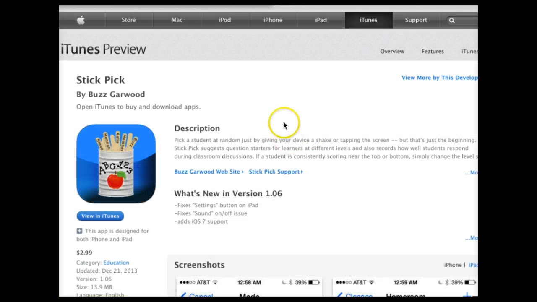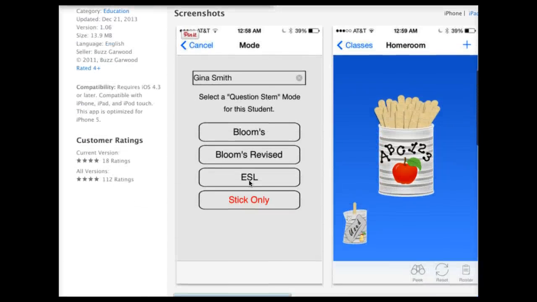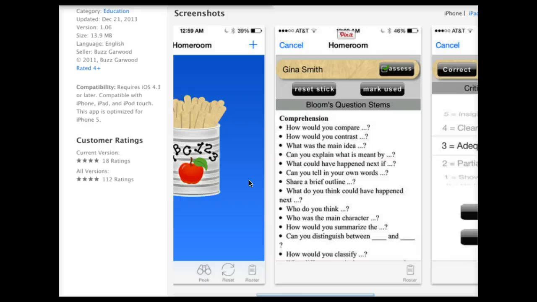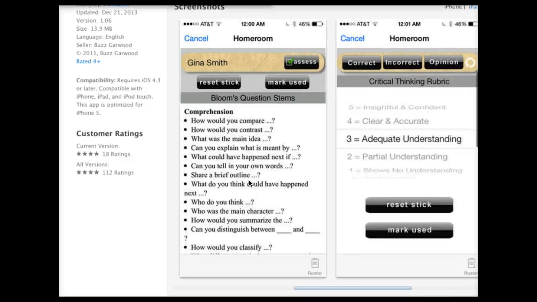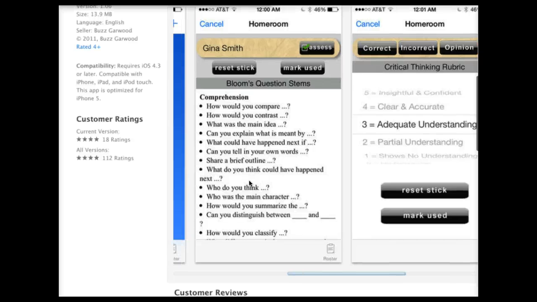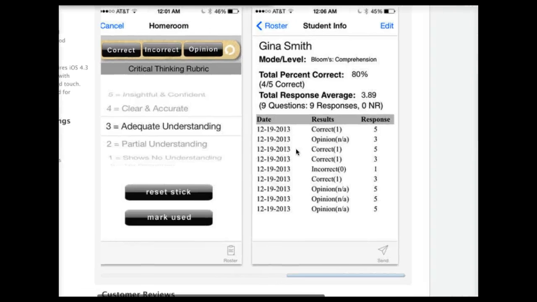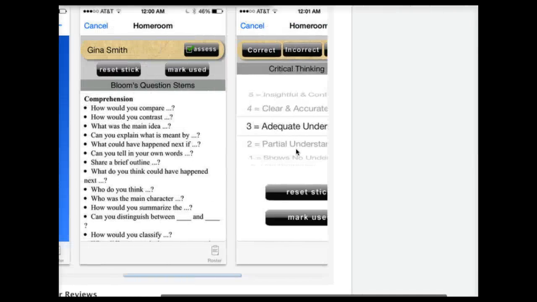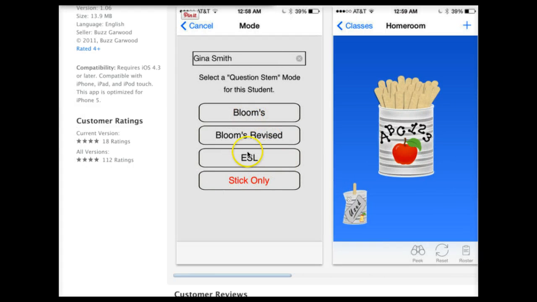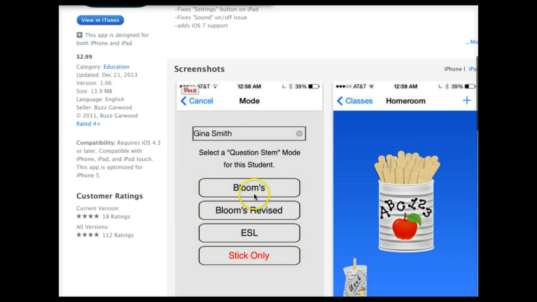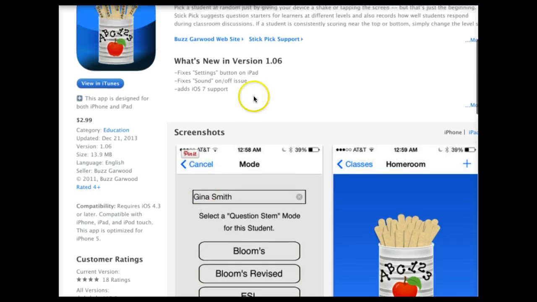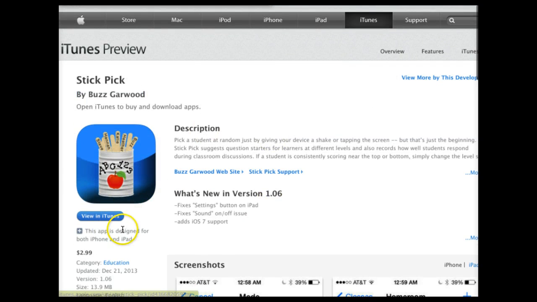StickPick I mentioned before, but it's really fun on an iPad itself. And what I really like, this is not just an app for picking names, but it also allows you to assign different levels of questioning, and it can record also if the student answered correctly. And it's nice because it keeps track, and there's even the ESL questions as well. So you don't even have to really think too much about when you're in question mode. So this one's a great app, and it's $2.99, but well worth it.